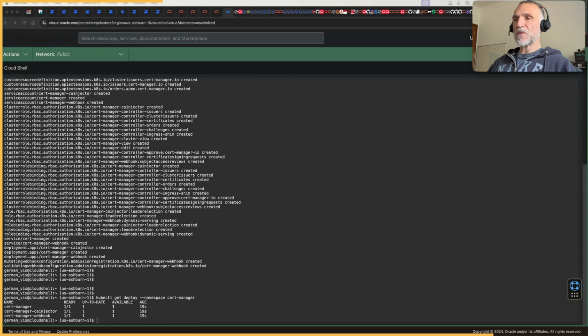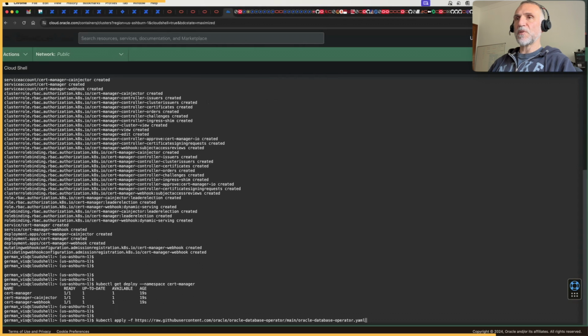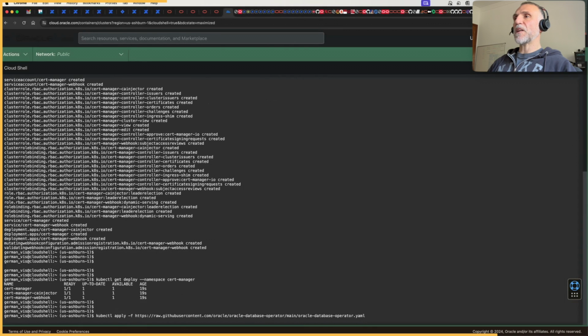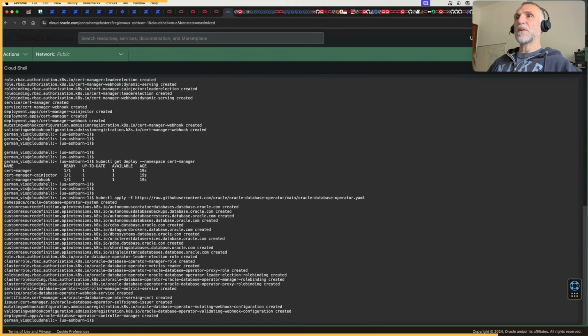So we are ready to install the operator, and the operator is just applying a YAML that we get from the OraOperator project. I'm going to show it here. As you can see, I'm applying the Oracle Database Operator YAML, and it's installed, right? So very, very easy to put OraOperator in your cluster. So basically, it's there.